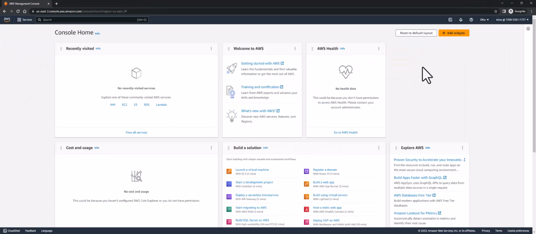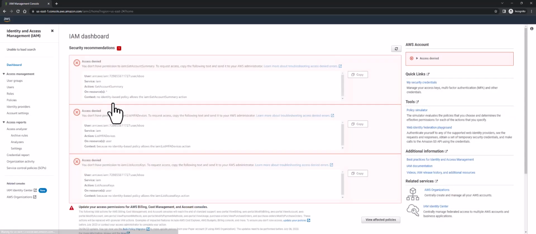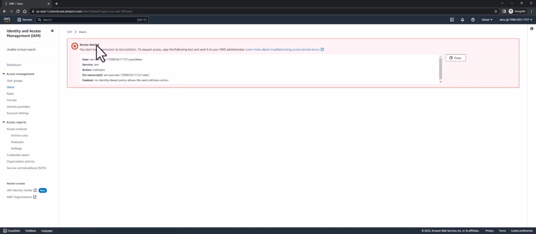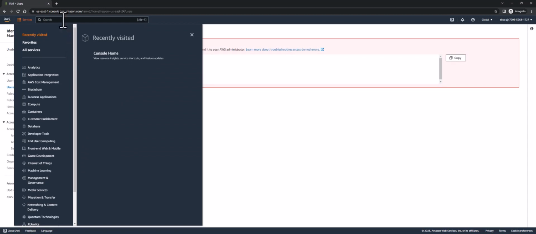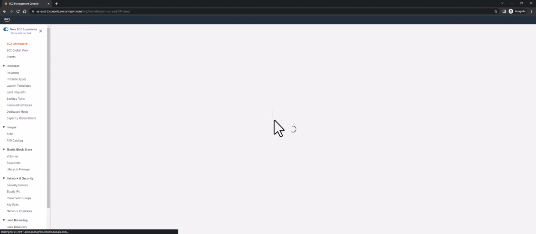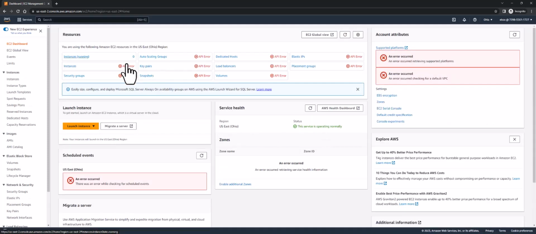But let's see if he can see users. Let's see. Oh, access denied. So he cannot see users. Let's see if he can see the EC2. Let's go to EC2. You see, everything is an error because he doesn't have access to anything beside the S3 bucket.